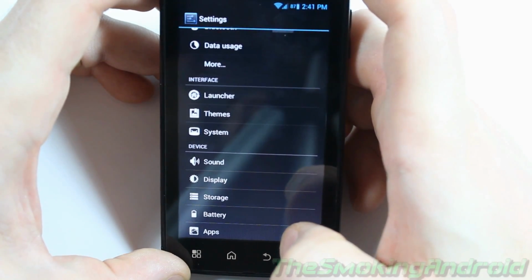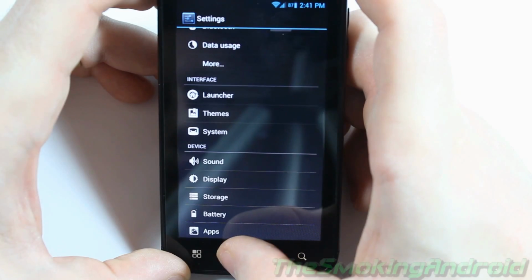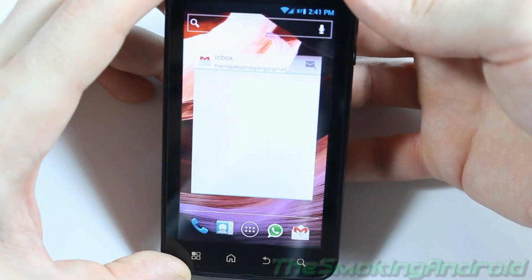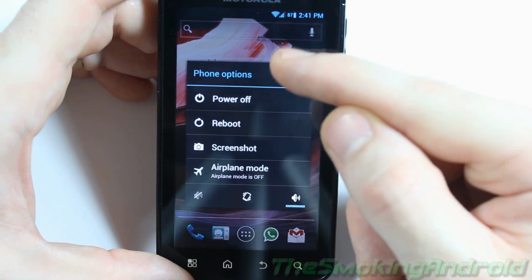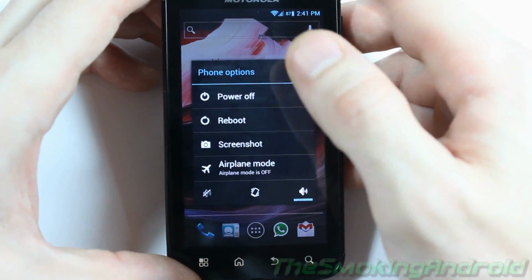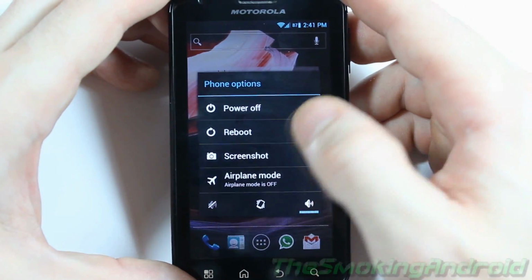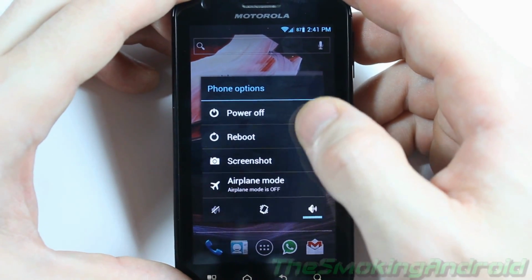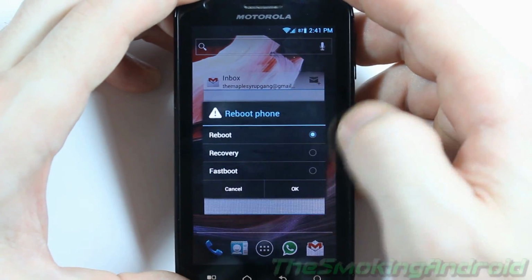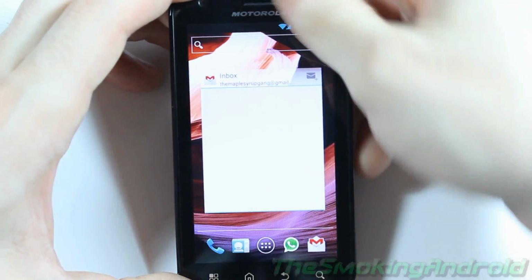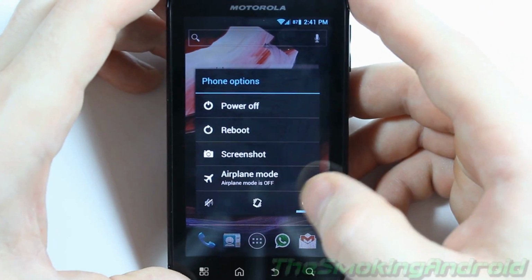Oh, and one other really cool thing is the new power button menu. So when you hit that, as you can see, they've themed it with the rest of CyanogenMod 9 with the dark black theme sort of background going on. A couple of new options there, but basically the same, obviously.